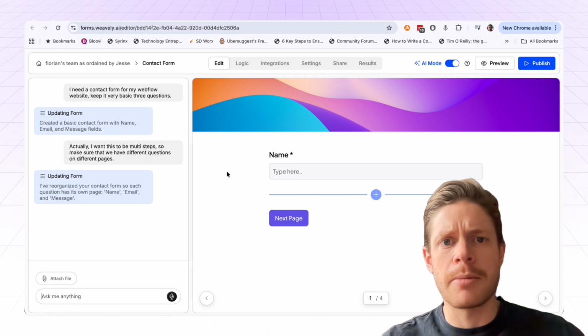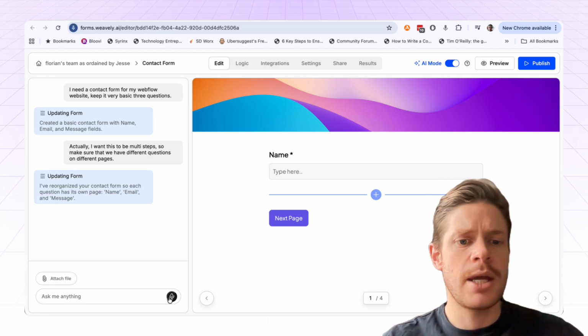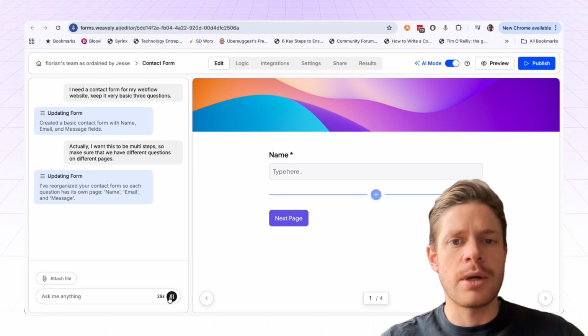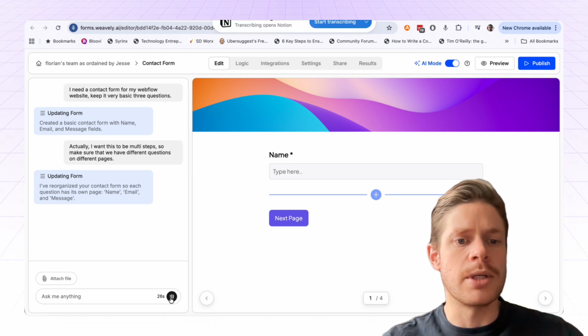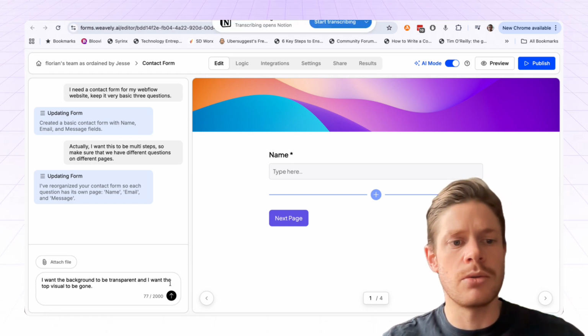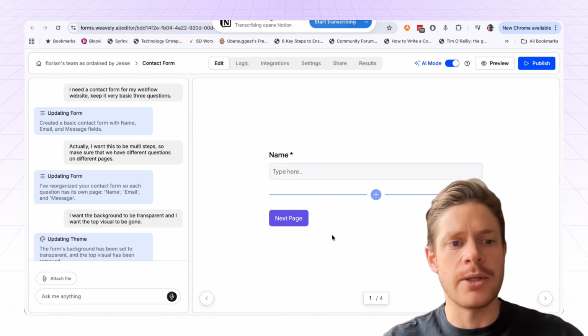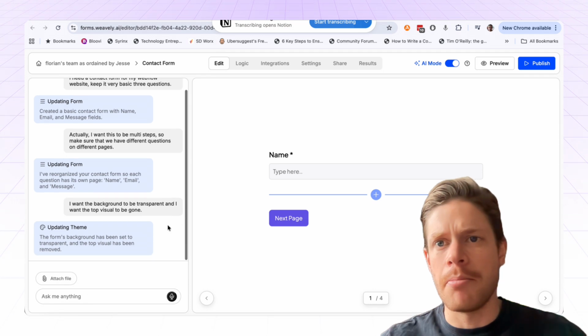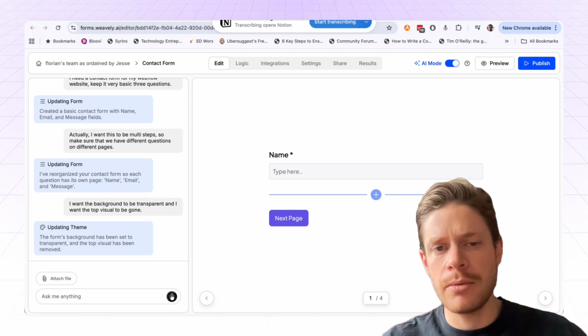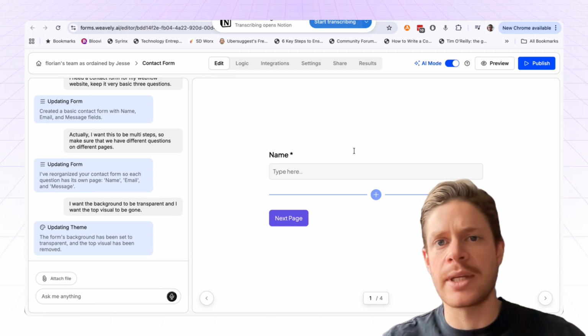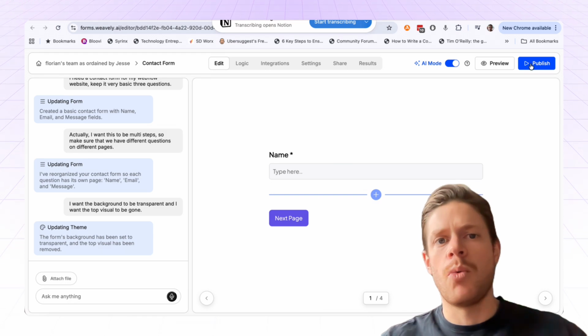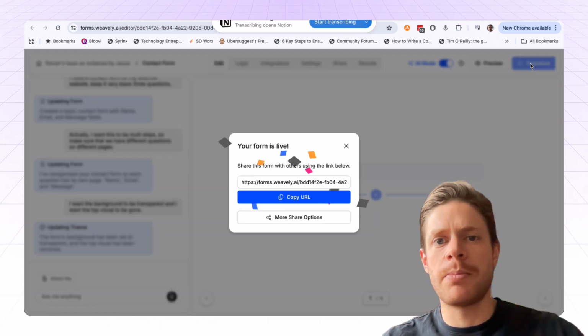We want a transparent background and we want that visual to be gone because it's just going to be embedded on our website. I want the background to be transparent and I want the top visual to be gone. So it's going to do as I say. You could potentially tweak the color. So for example, here this next page button might be black. That would be better for our website, but we'll keep it at that for the moment. Once we're ready, we can just hit the publish button.